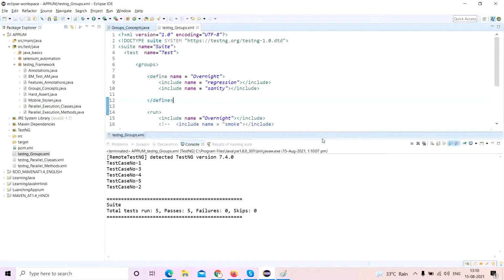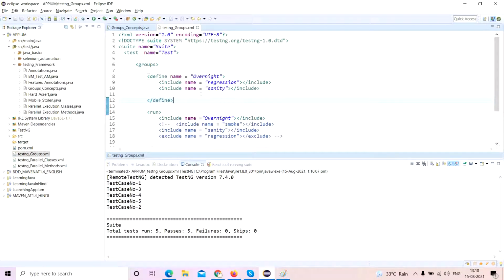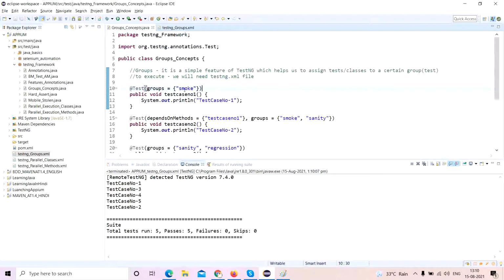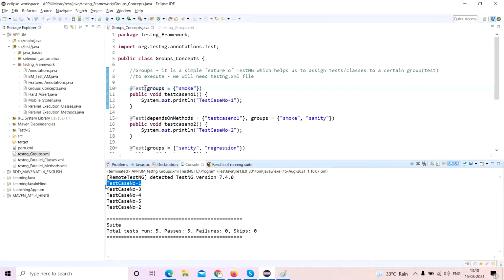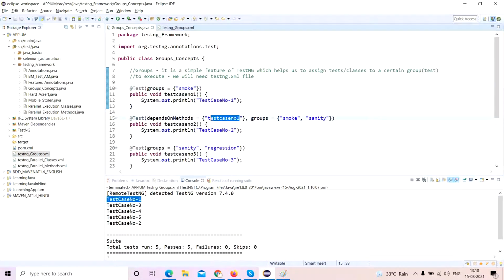One, two, three, four, five. Why is it 1, 2, 3, 4, 5? It is running sanity, including the name sanity, but sanity does not have smoke, right? So I don't understand why it is including test case number 1. This is very strange actually. We do not have a sanity, but it is dependent on test case number 1.